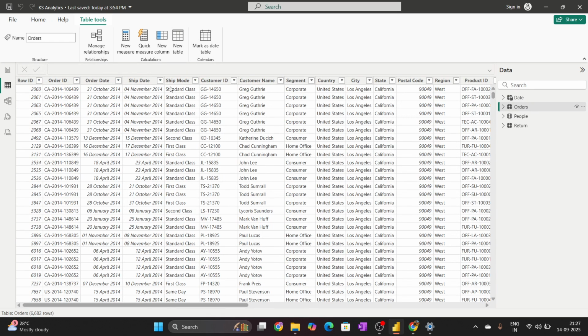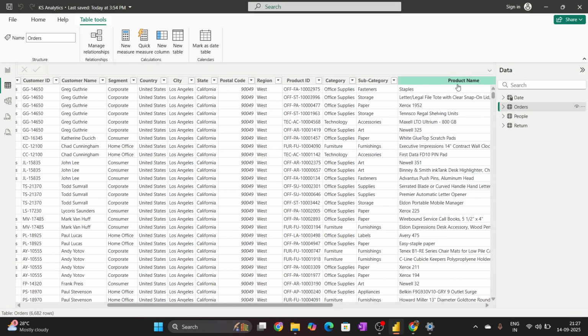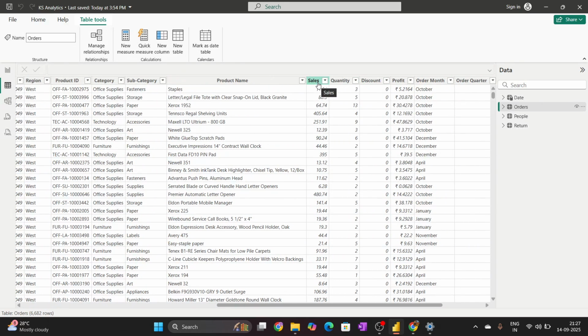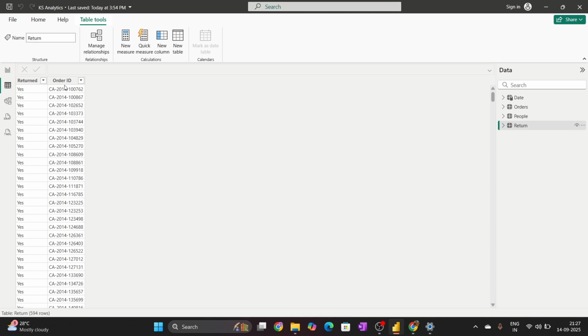So first, we see the order table. The order table consists of some information like order ID, order date, ship mode, customer ID, customer name, segments, country, city, state, postal code, regions, product ID, category, subcategory, product names, sales, quantity, discounts, profit, what profit the company gains based on every product. That was the people table, which is based on the region, which regions have the best ranked people, and that was a return table which consists of an order ID column and a return column.